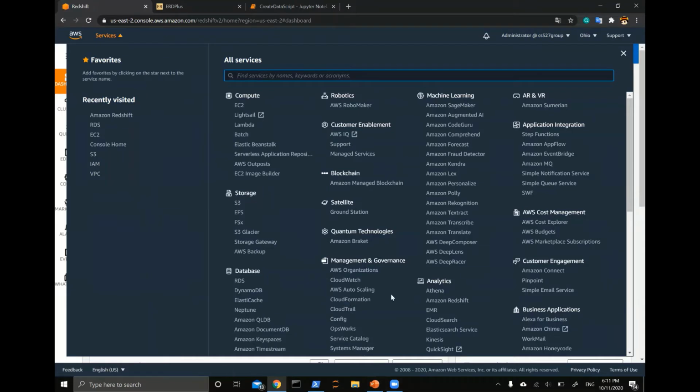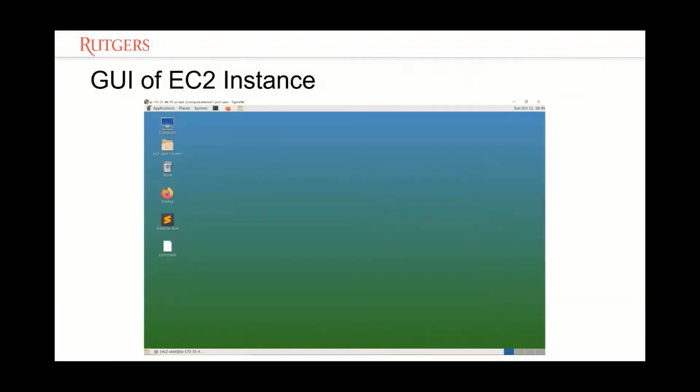Let me continue. To simplify the operation of EC2 instance, I created a graphic user interface for it. That's a really big convenience because with it we can interact with our server more easily.